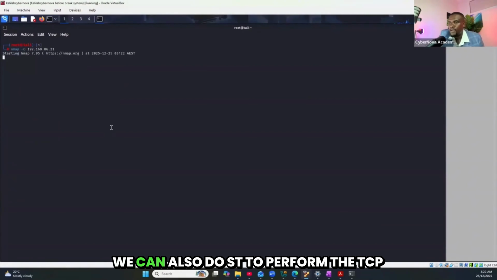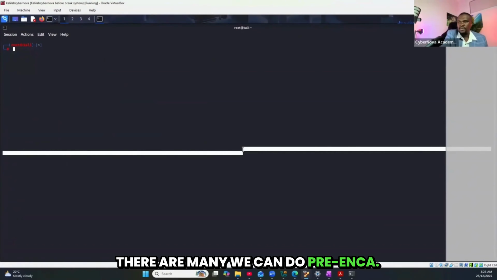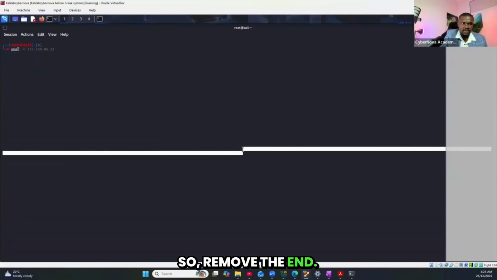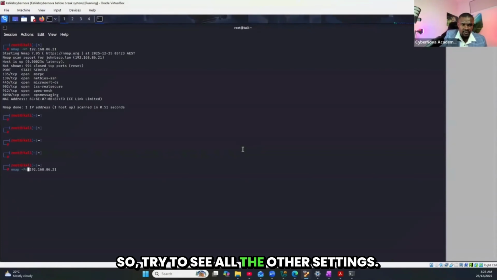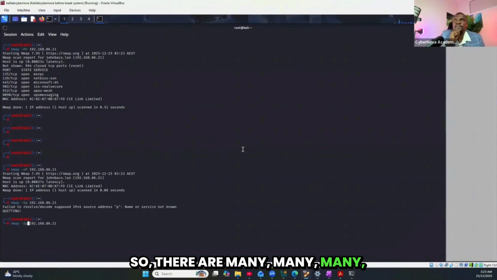Then you can also do -sT to perform a TCP connect. And then we can do -Pn, which disables host discovery, so you remove that option -Pn over here when trying to see all the hosts. There are many more commands.